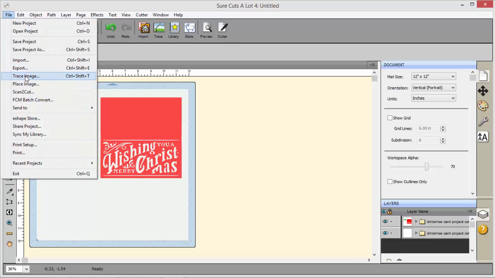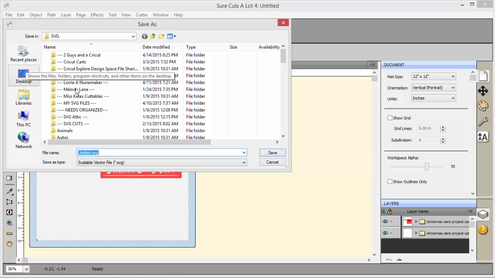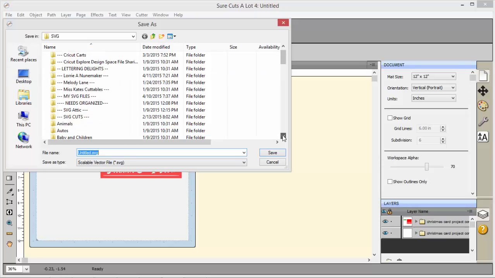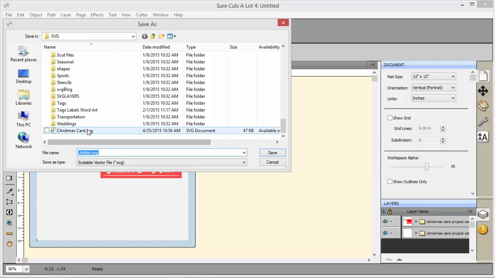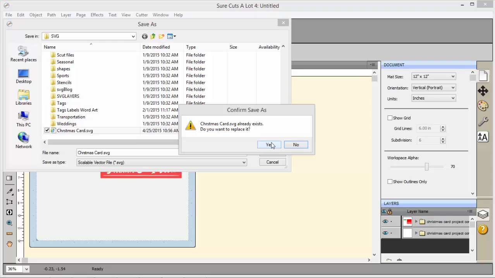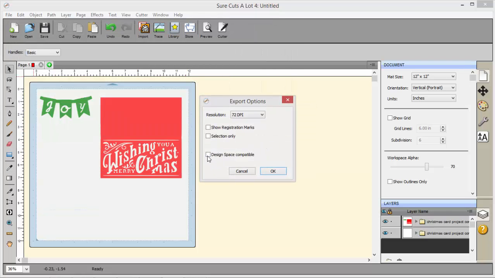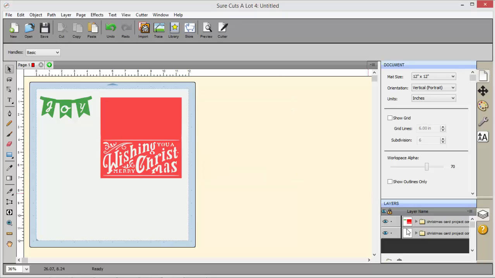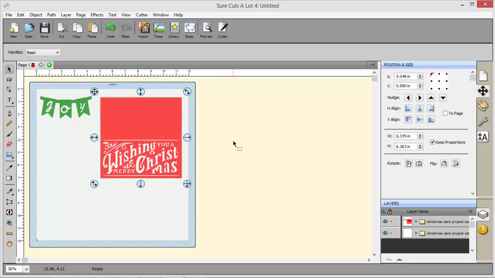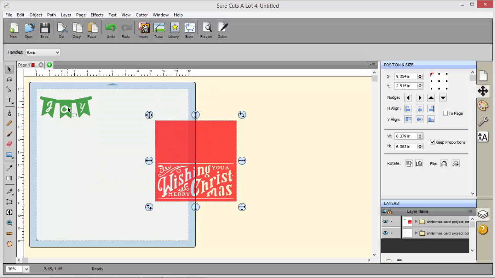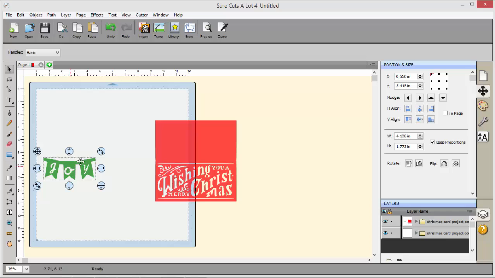So you go to File, Export. Okay, and then I've got it saved here somewhere. Christmas card SVG. Save. I'm going to overwrite that because the first one I was not happy with. Design Space Compatible. Click OK. Now you'll have two separate layers. You'll have this one, and you'll have your green layer. Okay? I'm going to exit out of Sure Cuts A Lot.